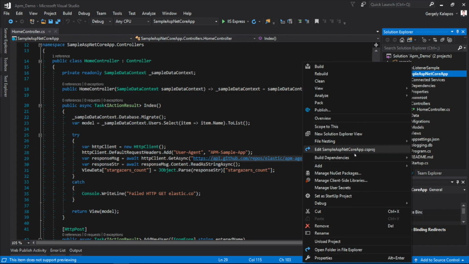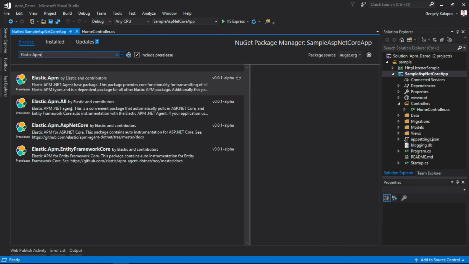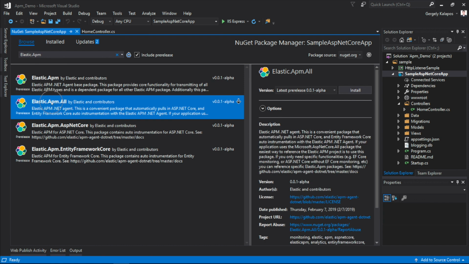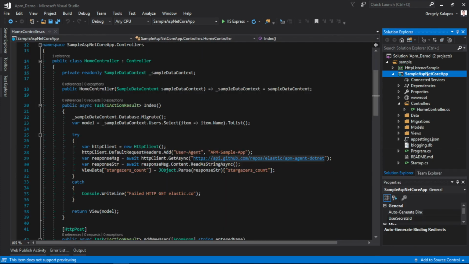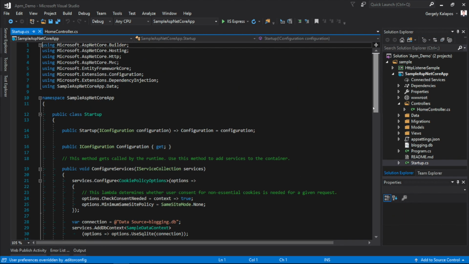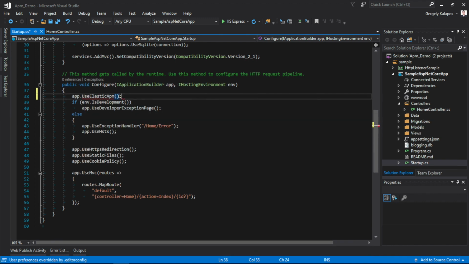For this, I simply right-click the project and add a NuGet package. The Elastic APM .NET packages are hosted on NuGet.org, and the package I'm going to use here is the Elastic.Apm.All package. We are currently in a preview stage, so make sure you check the include pre-releases checkbox, otherwise you won't see the Elastic APM packages. With this, we reference the package, and there is one more thing left. In the Startup.cs file, I simply call app.UseElasticApm. And basically that's it. With this, the Elastic APM .NET agent will monitor the application.